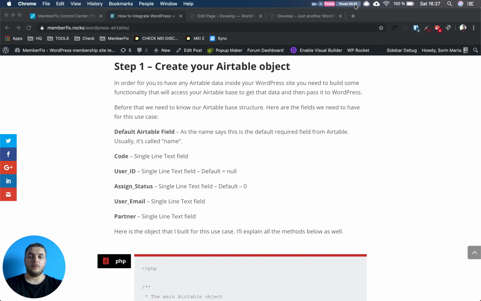Let's start with it. We have the default Airtable field, which usually they call name, but we are not going to use it, so that's why I renamed it to default Airtable field. Then we have code, a single line text field, which will store our coupon codes. Then user ID, a single line text field with a default value of null. We will use that to store our WordPress user ID when we assign the code.